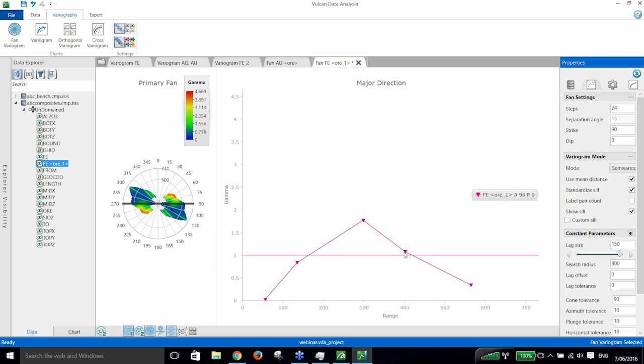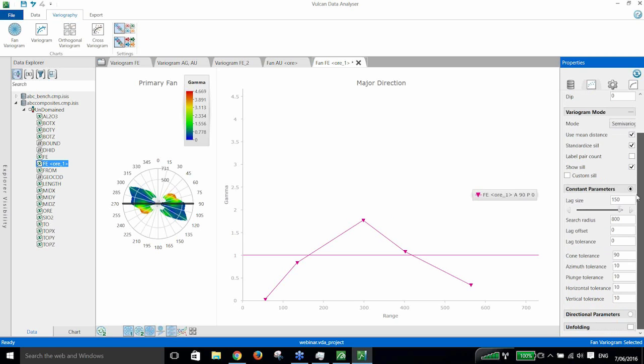Perhaps what we're seeing there from the variogram trend is as our data goes from one limb into another, we're increasing variability, perhaps moving from the hanging wall to the footwall. And then when we go back into the other limb, we're decreasing variability again. To test that, we should see an improvement in the variogram if we do the unfolding.